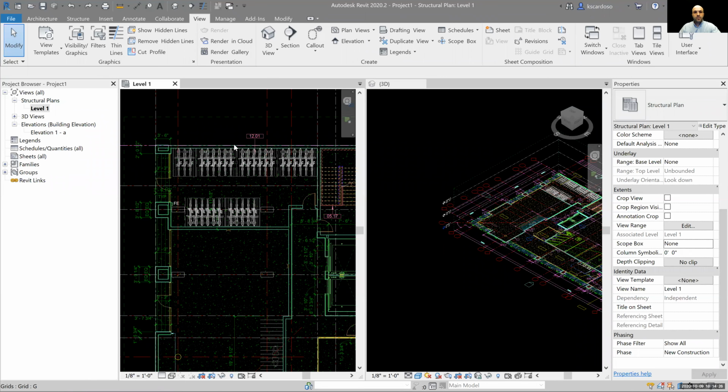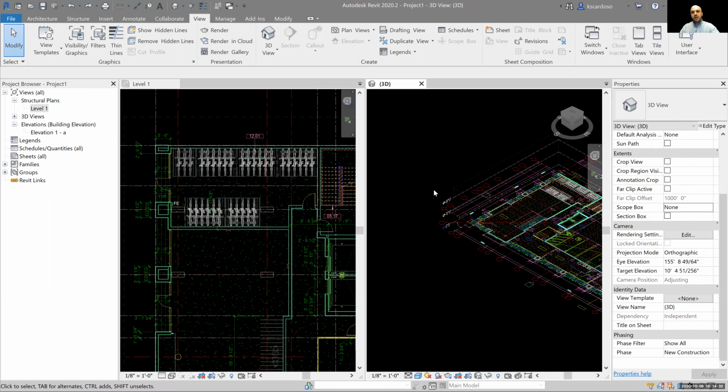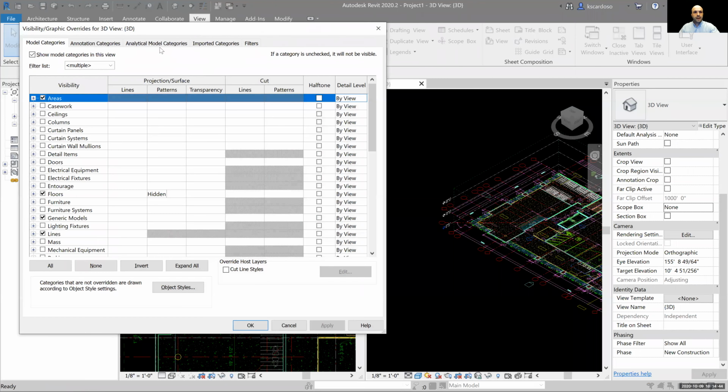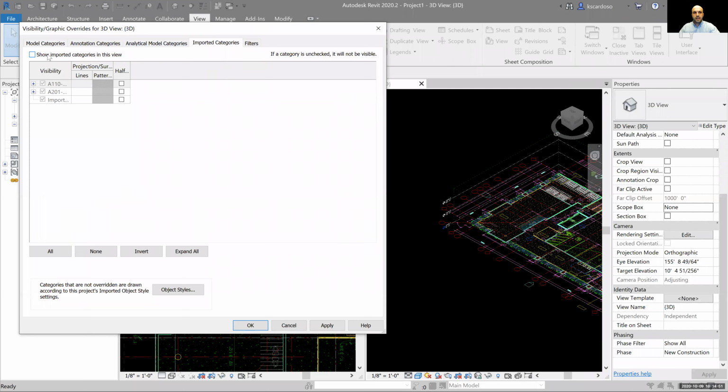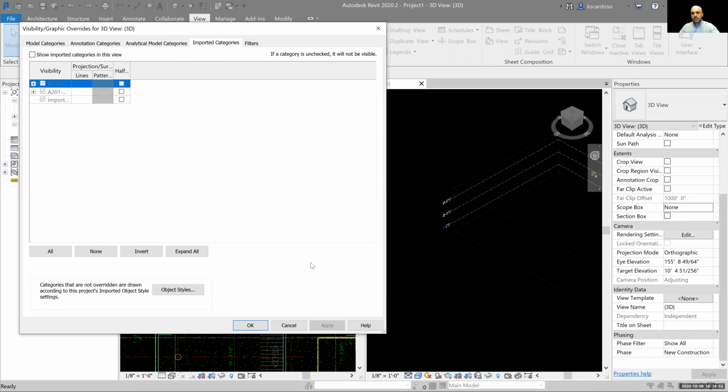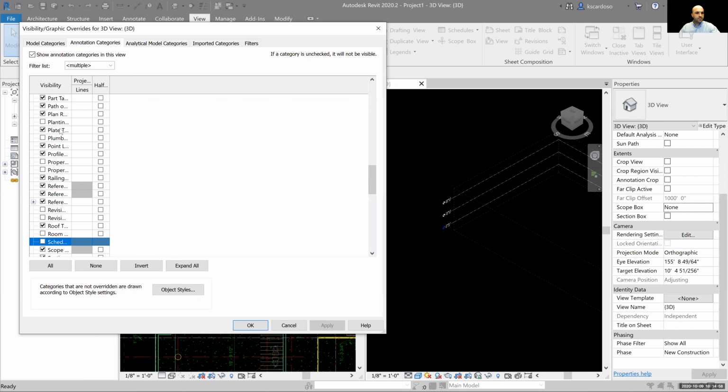So now that we are done with our 3D view, as far as the visibility of our scope box, we can start cleaning it up a little bit. So let's hide some things in our 3D view. Make sure you are active in your 3D view and let's type in VG. Under our analytical model categories, we're not going to need any of that. Under imported categories, we're not going to need any of that. And you can just hit apply just to see it clean up. And we don't need scope boxes for now.